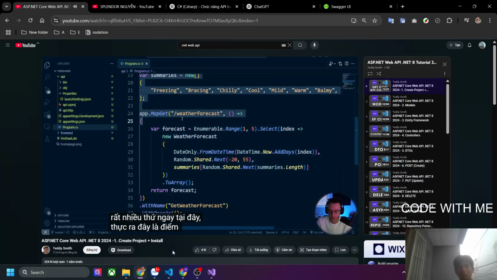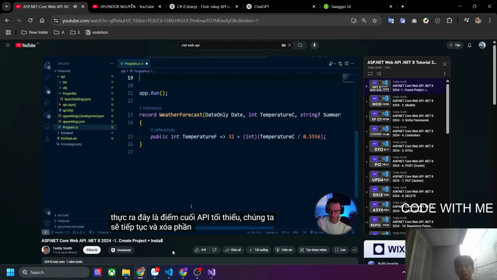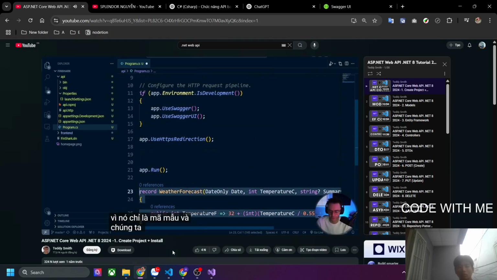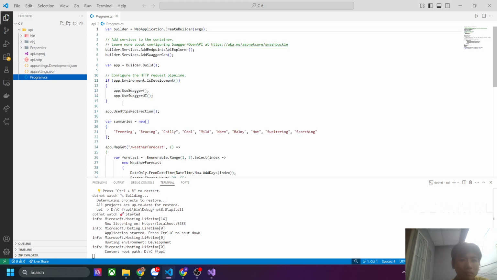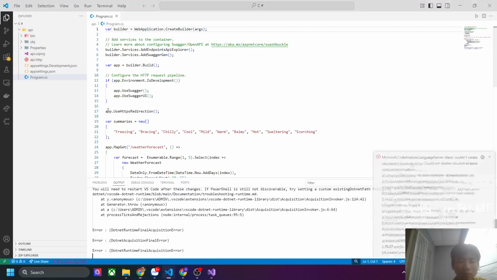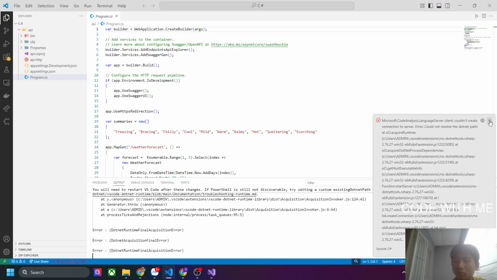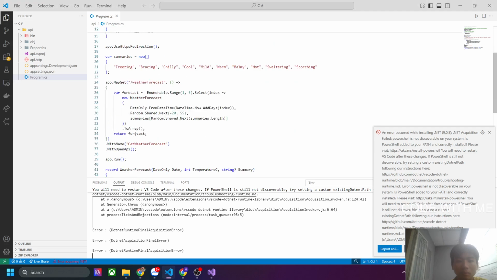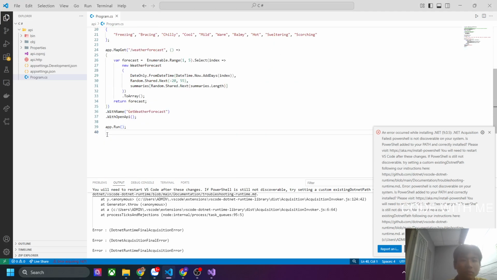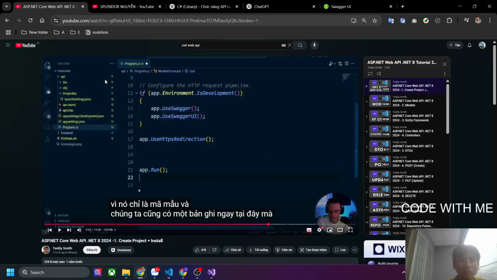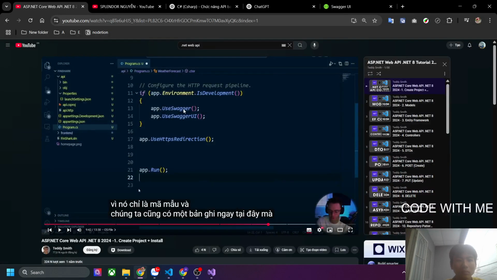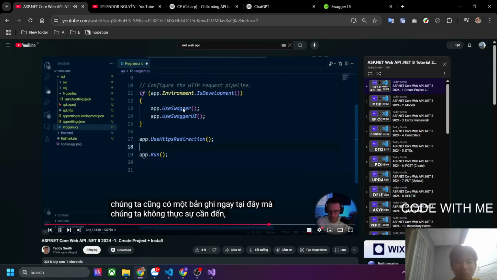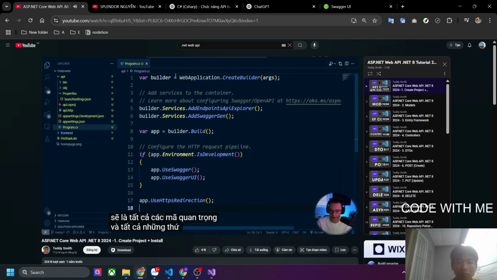This is actually a minimal API endpoint. We're going to go ahead and delete this because it's just boilerplate code. And we've also got a record right here, which we don't really need as well. This is going to be all of the important code, and all of this is what you need. But let's talk a little bit about what's actually going on here.